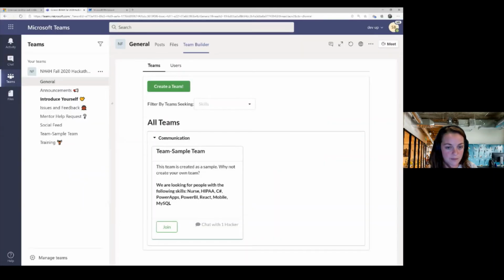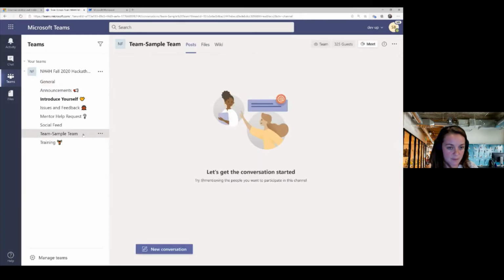All right. So when we go into this team, this is where I want to show you the sample team. I have been added to this as my solution team. This is just a sample team here. Again, the team that you're on is going to be created off of that team builder that we showed before. So you don't have to do any of this channel creation. It will be created for you, whether you created the team or whether you're joining a team that's already been created.